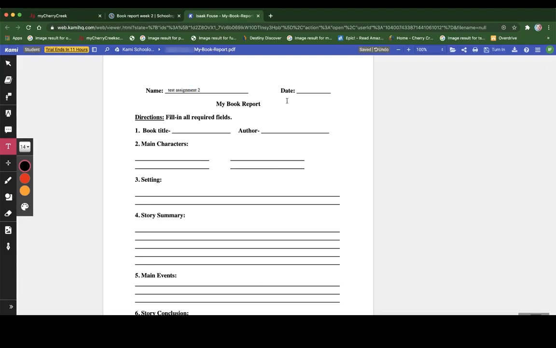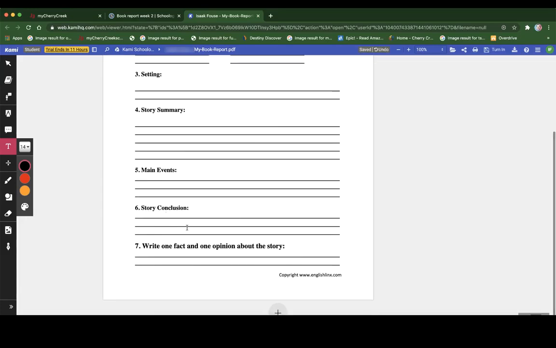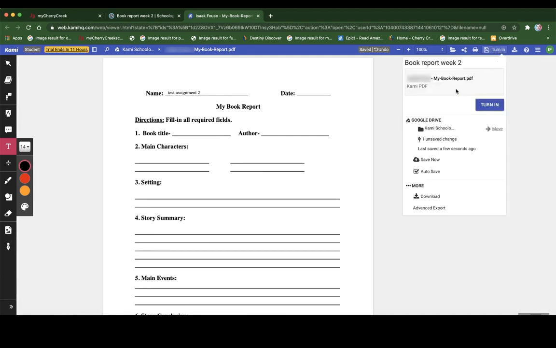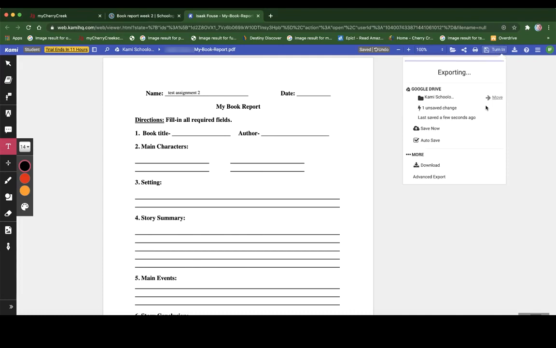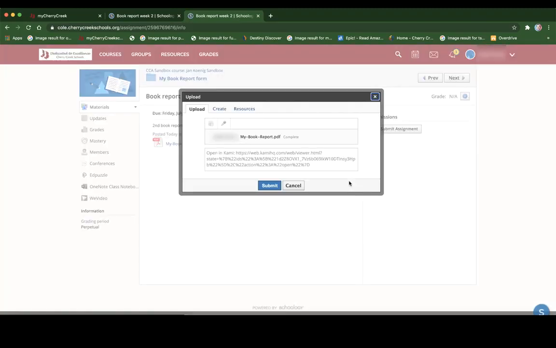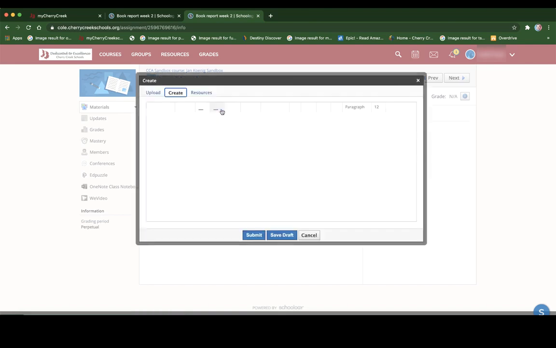So in this one, I'm not going to do all of this, but I did in the last one. So then he turns it in. It shows the name, turn in. And it looks like this. They have to go through this last step of hitting submit.